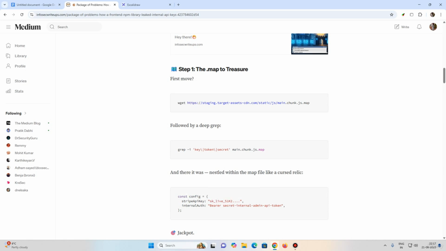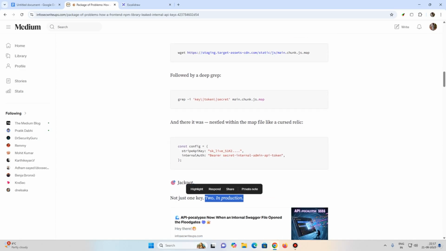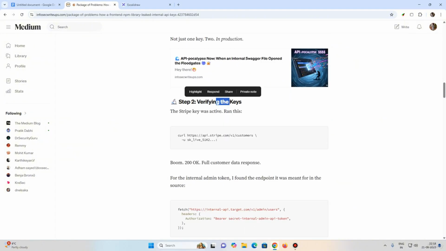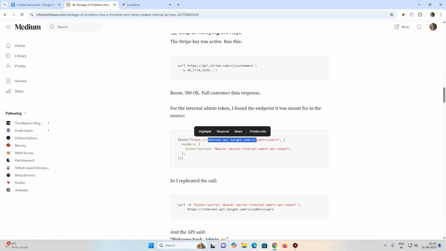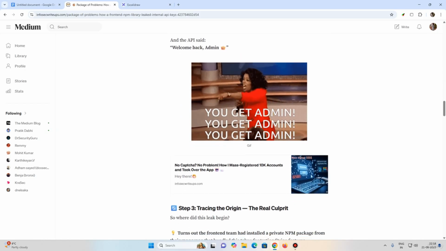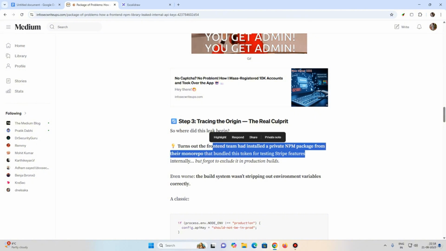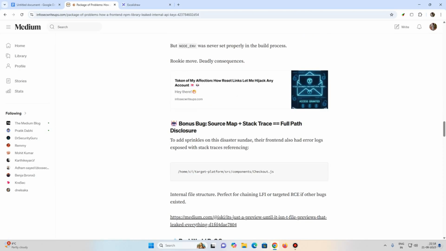The SK live keys are Stripe API keys, which are used for payment gateways. Not just one key, two in production. He also found an internal admin token and the endpoint it was meant for. Calling the internal API target admin users with this authorization bearer token returned "Welcome back admin". He traced the origins to a private npm package from the monorepo, and that's how he got everything.